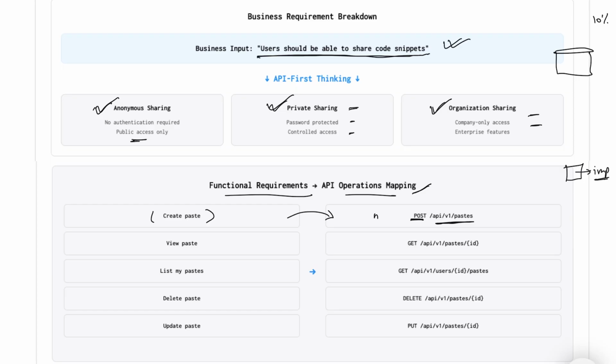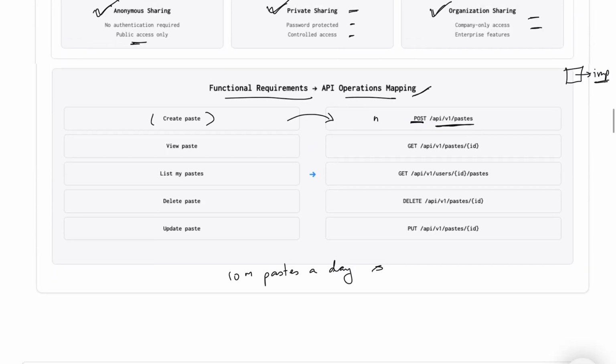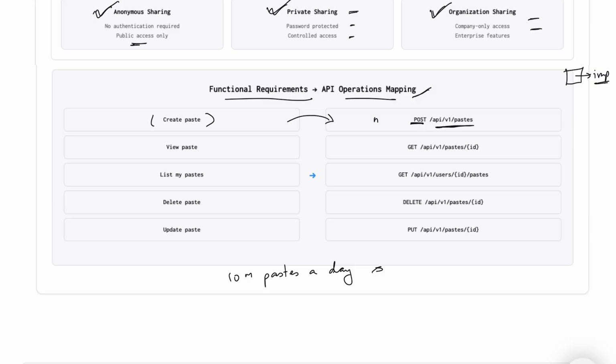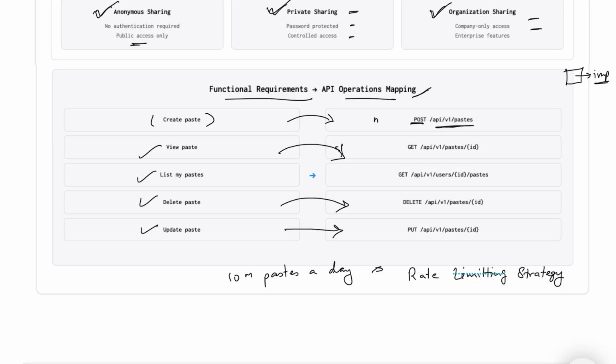Okay, so the non-functional requirements become API constraints. For example, 10 million pastes a day, that's a non-functional requirement. What does this correspond to? This becomes our rate limiting strategy. Similarly, you can see viewing a paste, listing my pastes, deleting a paste, updating a paste. All these correspond to a separate HTTP route. Okay, so this is the basic idea.